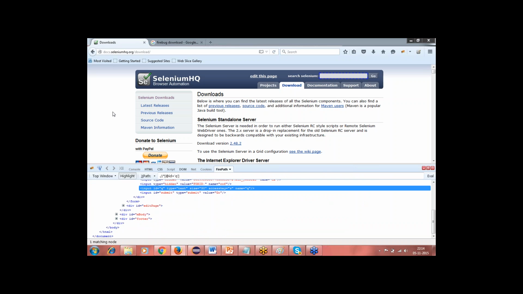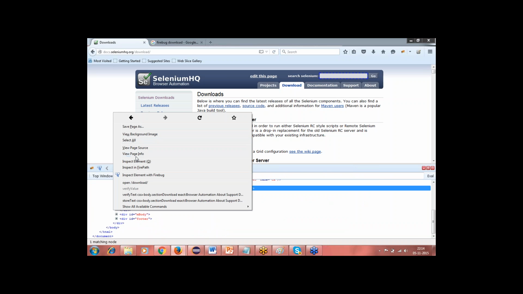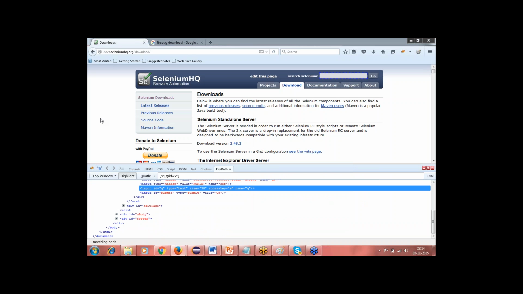Typically, if you just right click on this web page and select view source, you would have the HTML source code behind it. What it is trying to tell you is that it is an HTML tag, an input box, and it has an ID property, a type attribute, a size attribute, an access key attribute and a name attribute, etc.